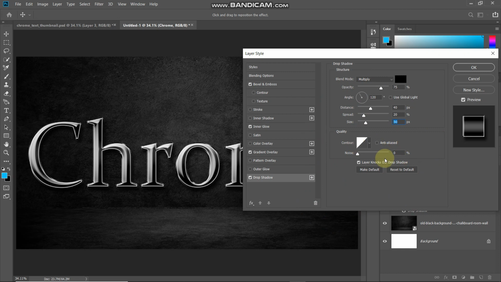settings as default. Now let me just show you the before and after of this drop shadow. So this was the before and now this is after.